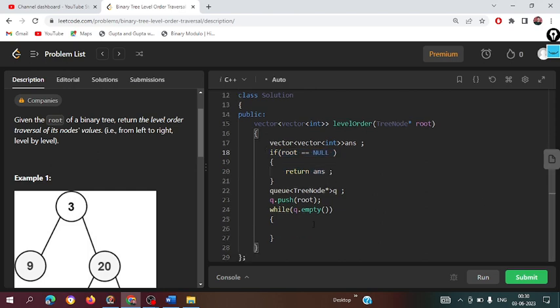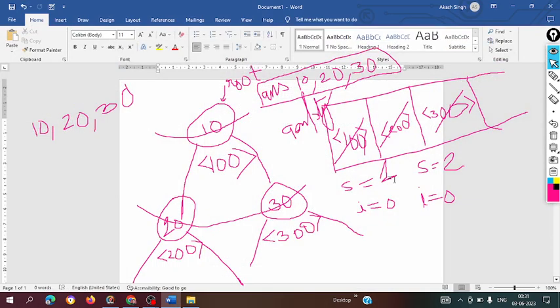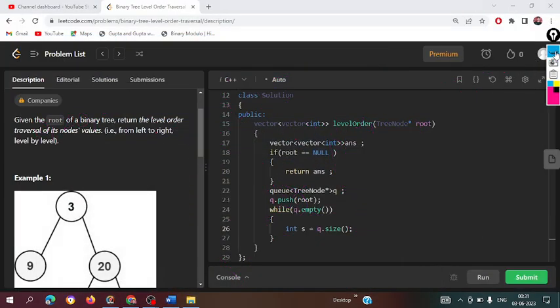Then after that I'm going to find the size of the queue, as I had explained on the whiteboard. Queue dot size. You can see here for reference. As I had explained, after pushing each and every node address inside the queue, I am going to find the size of the queue, and I will start one loop from i equal to 0 to i less than s minus 1. I hope that is clear.